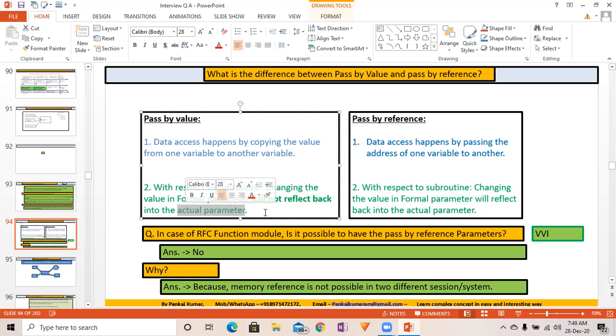So perform some task using a and b, so a and b are the actual parameters, and form some task using a and b. Whatever we use in the form is known as the formal parameter. If you change some value in the formal parameter, it will not get reflected back into the actual parameter. That's the meaning of pass by value. It's not going to reflect back because both have their own memory reference.